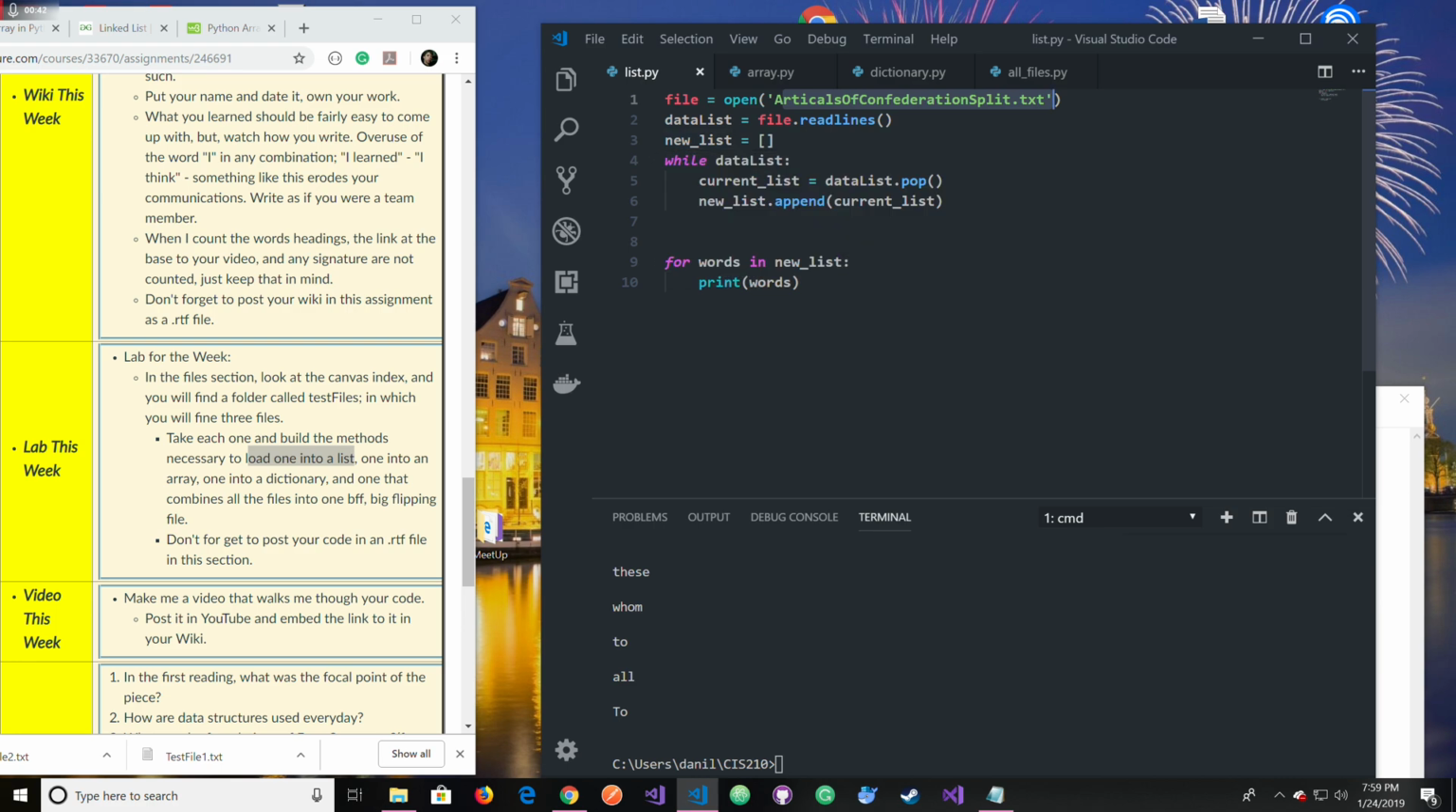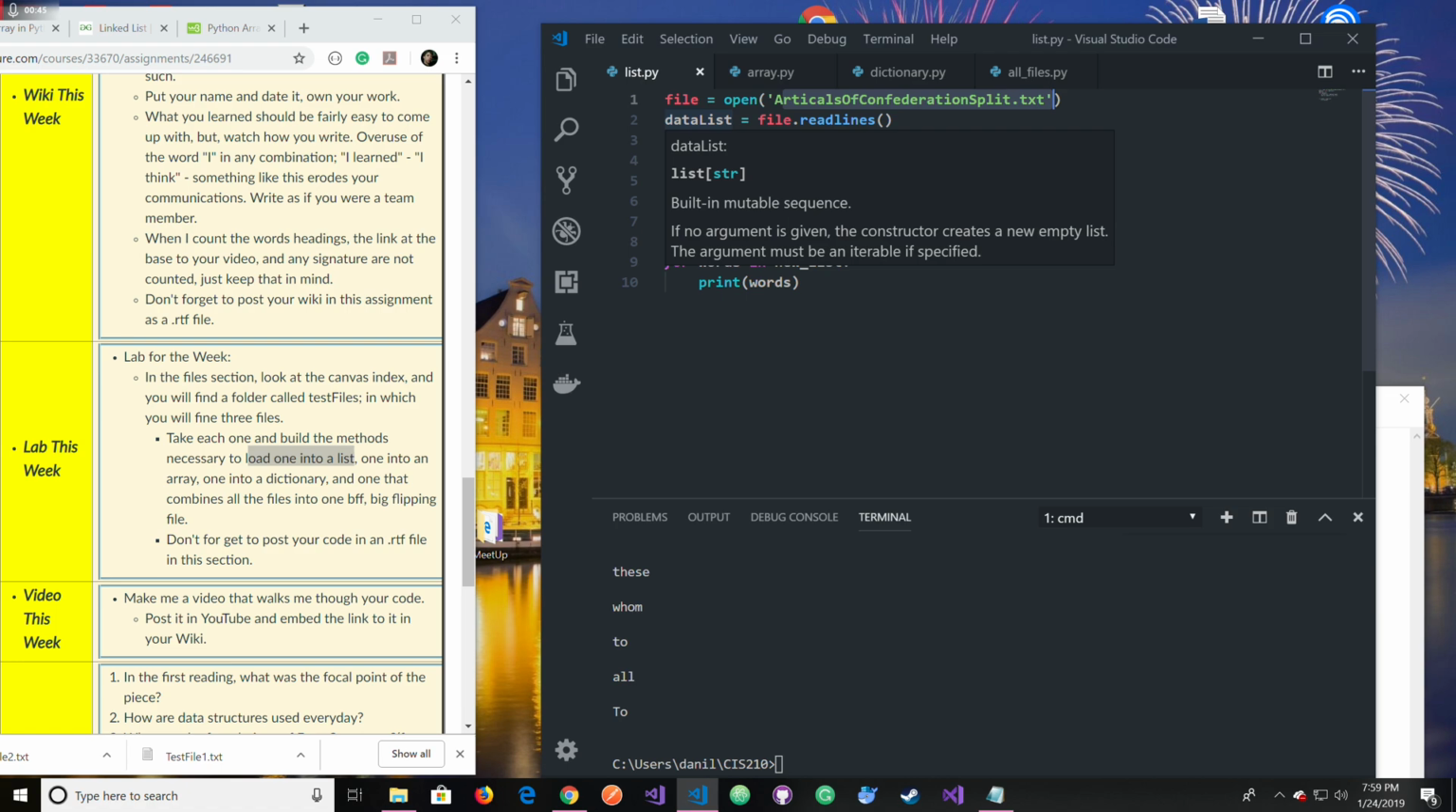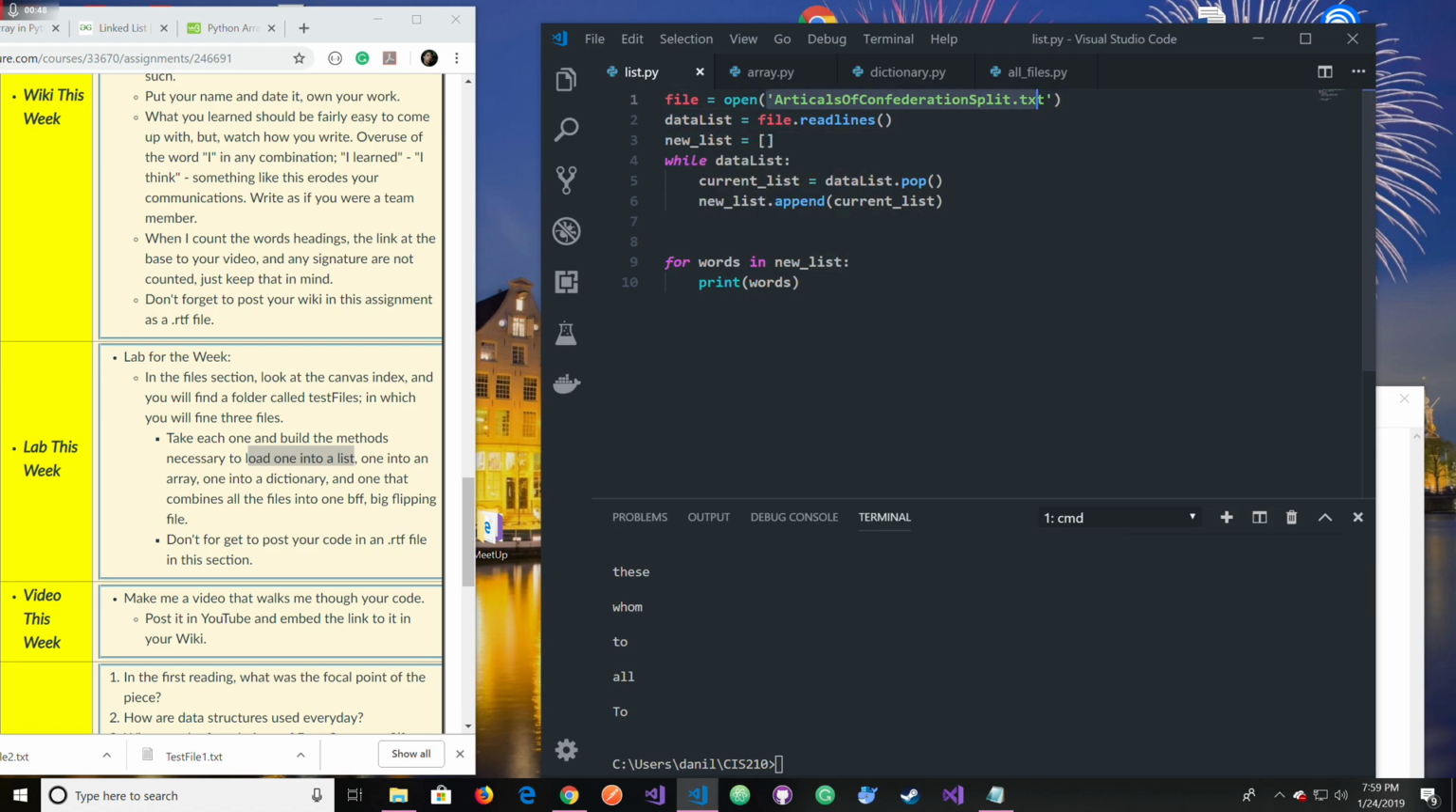And I create a new empty list, and then I loop through the memory location data list that has all these lines. In there, I pop every value out of this list and store it in another variable called current list. After that, I go back into my empty list and append all those values from this list onto the empty list, which now is not empty anymore. Then I loop through each value in this list that we just filled up, and I print the values.